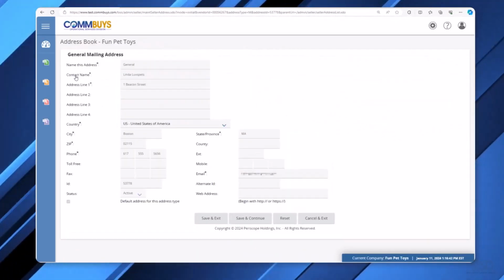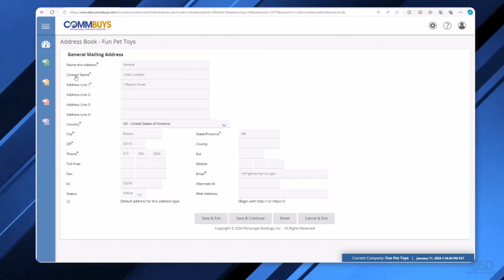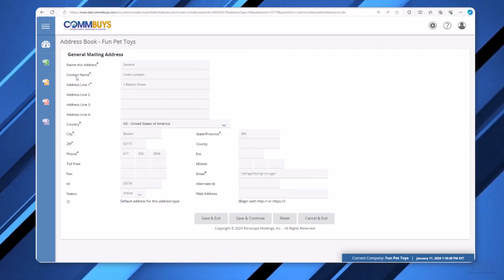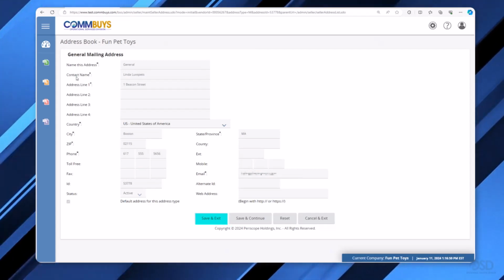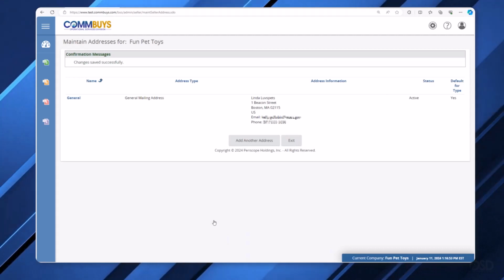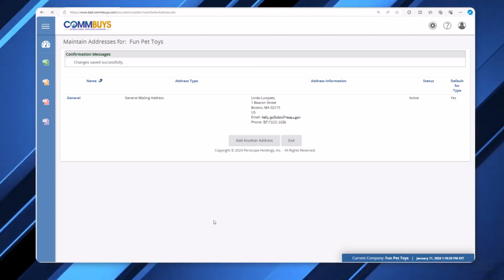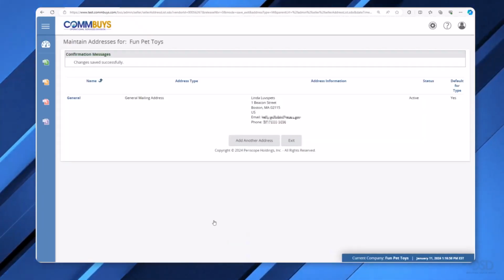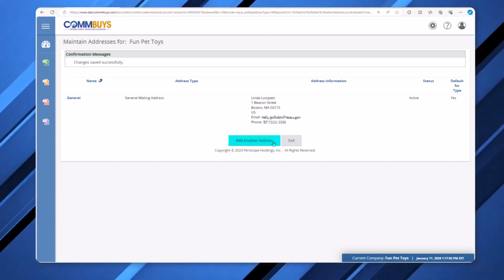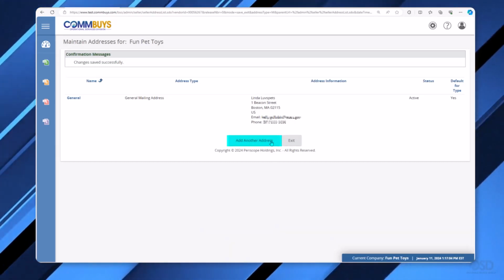The general mailing address page displays. Edit any of the fields that need updating. Click on the Save and Exit button when complete. After the page refreshes, changes are displayed. To add another address, click on Add Another Address button at the bottom of the page.